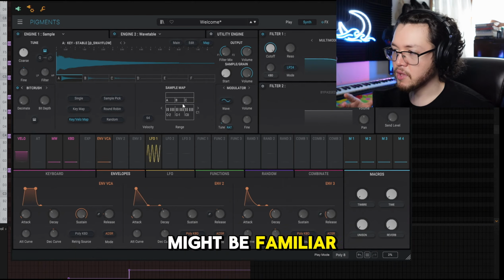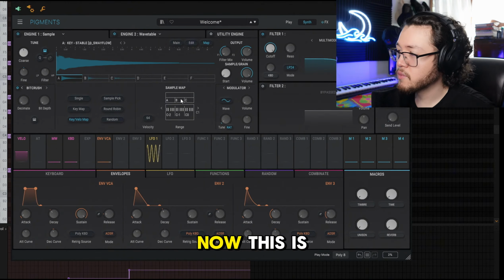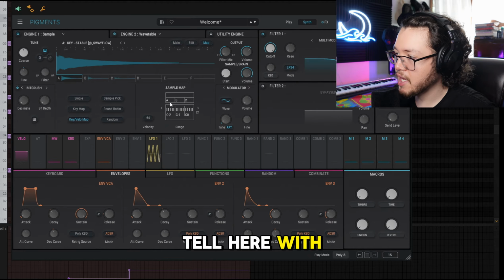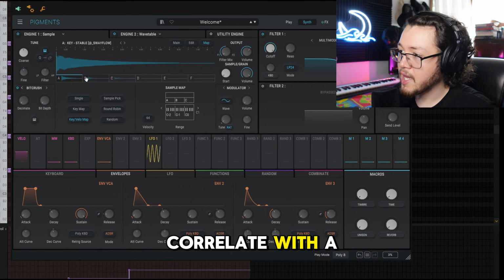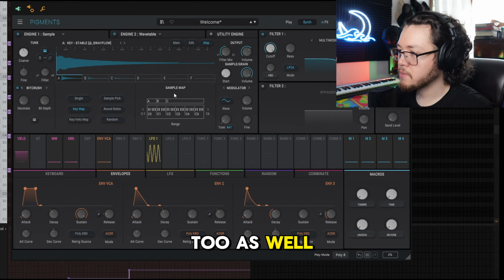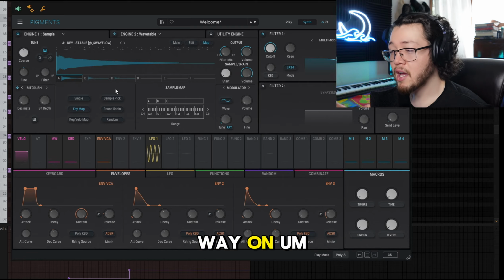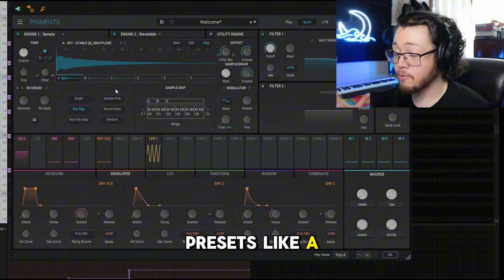The key and velocity map is where you can actually change the sound on different velocities. You guys might be familiar with how Max Shooter did some of his packs where certain velocities change the sound. This is where you do that, and as you can tell here, A, B, and C are going to correlate with A, B, C, D, E, F here. I can see here, even with the key map too, the lower octaves will only play certain sounds. So this is actually a good way of making these presets like a full instrument.